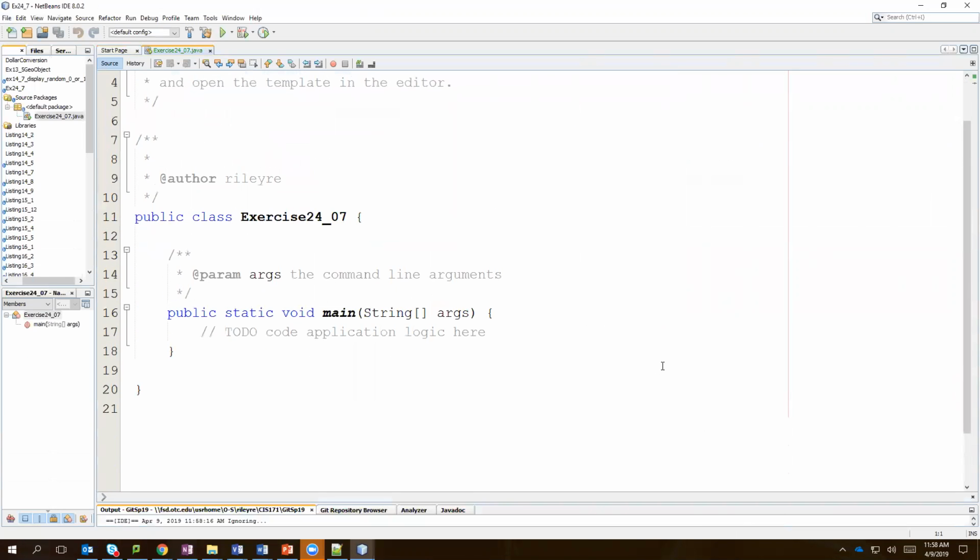So for this one, we're going to need, first of all, some global fields, some class level fields. So I'm going to go ahead and set those up so that you don't have to worry about it on your own.